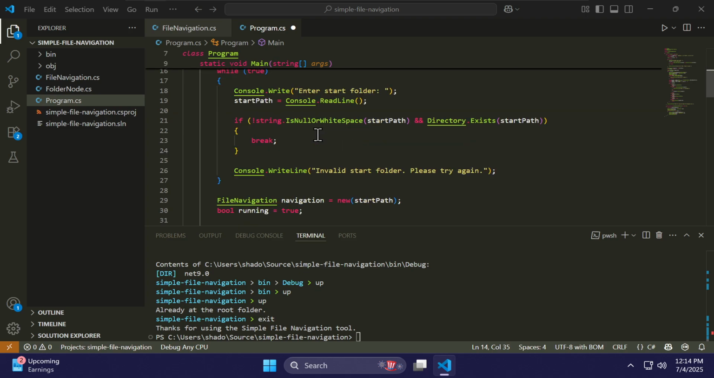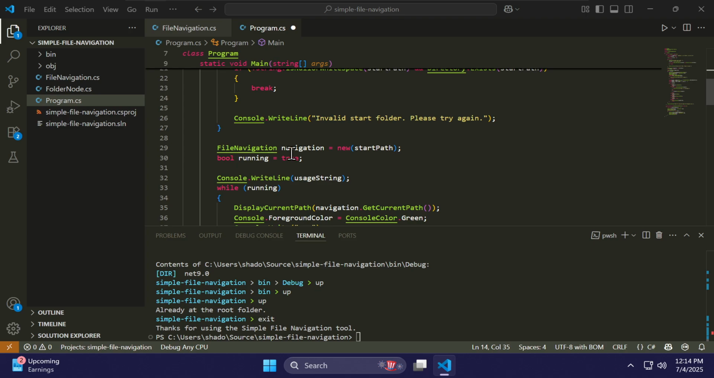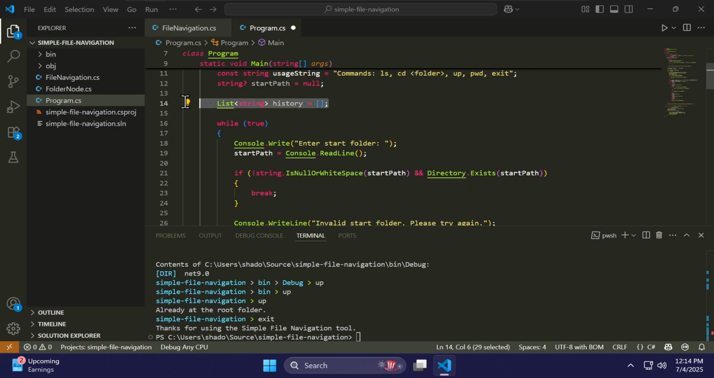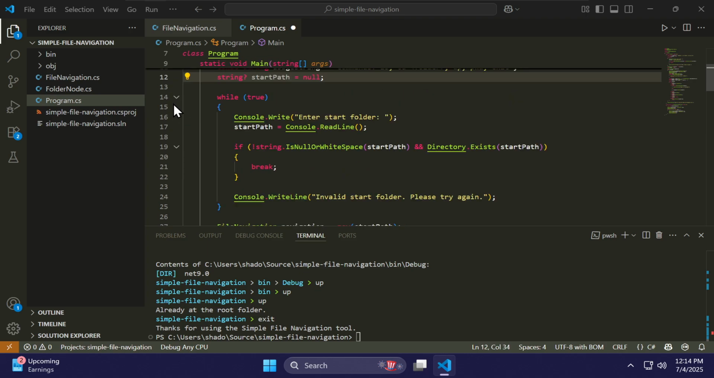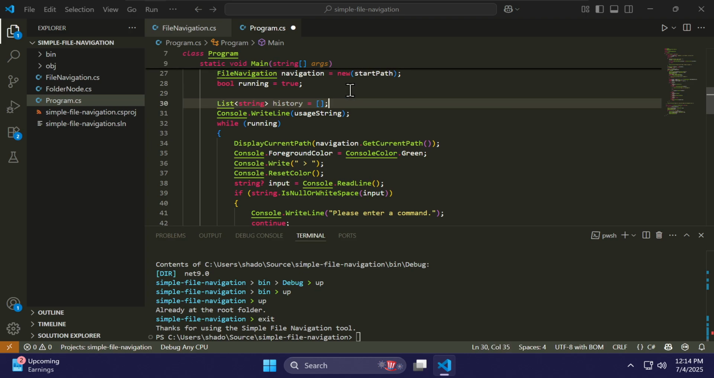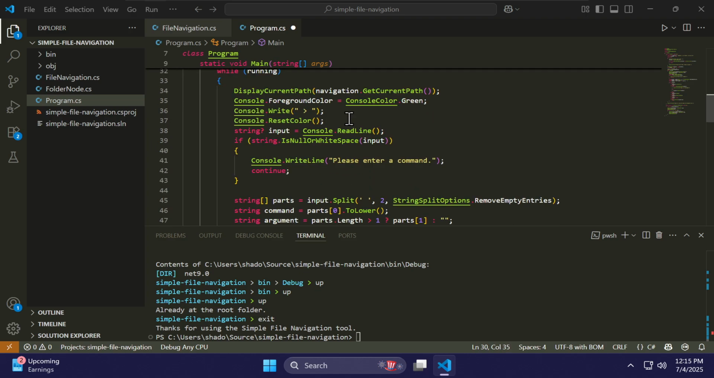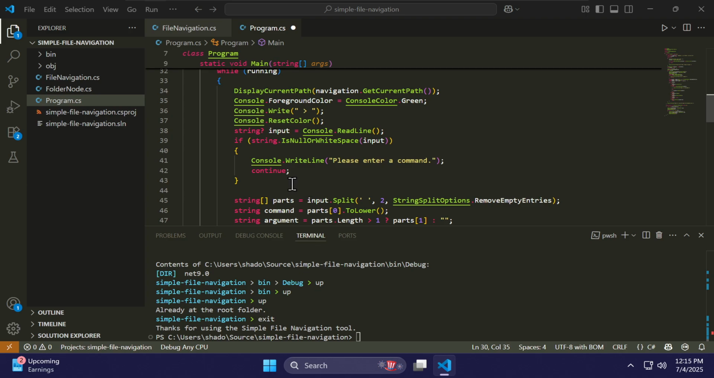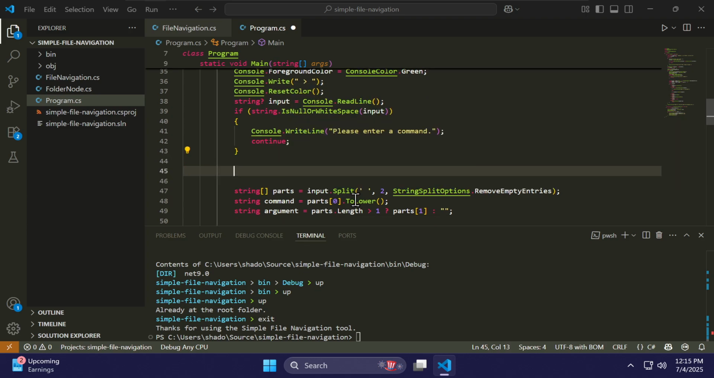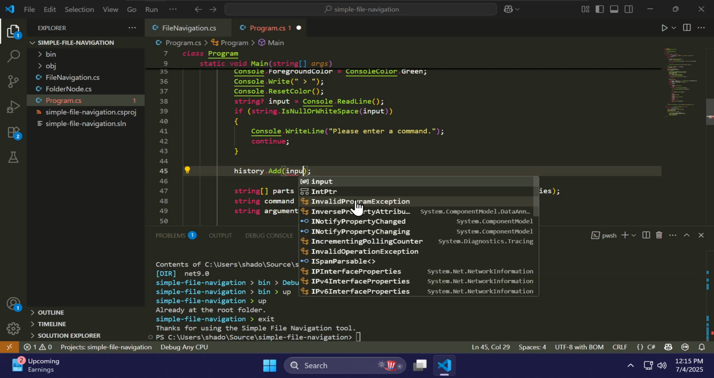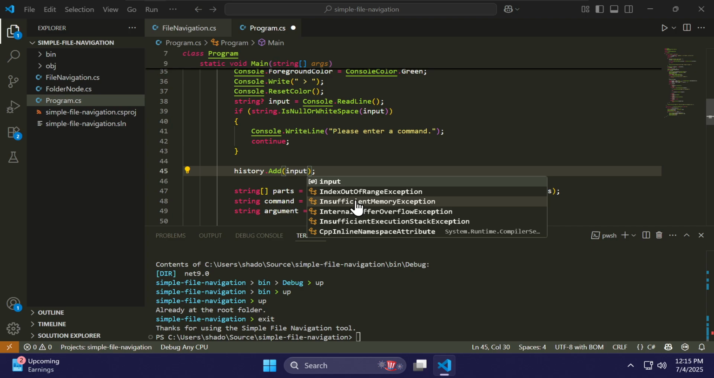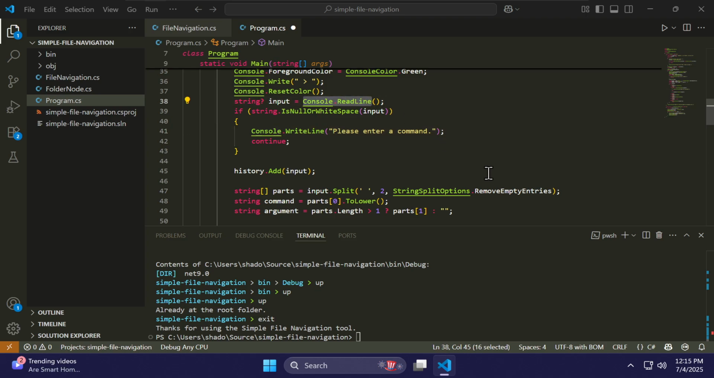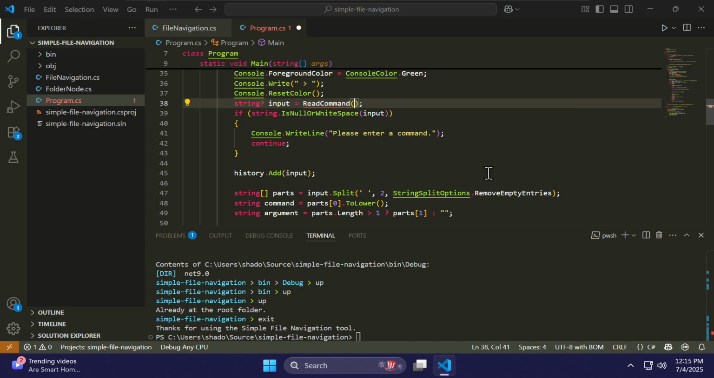Yeah. We read the command. Run while true. Do it before this one. History. So now when we get a command, here we'll do history.add and we'll do input. So now when we run through, we should be able to save our input off. What we'll need to do here is adjust this, do a read command, and we'll pass in history.